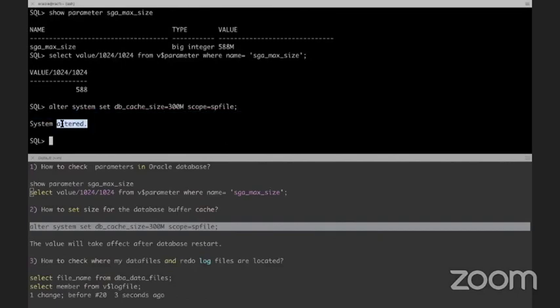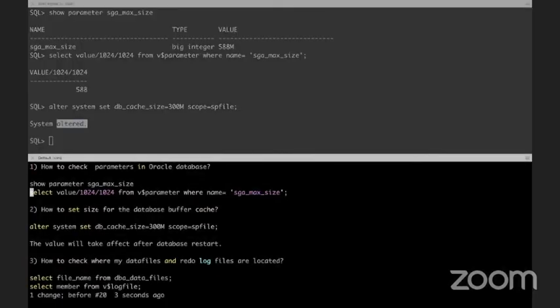It's altered, but actually not active right now. The database needs to be restarted. I will not restart now, it's not necessary for the illustration.